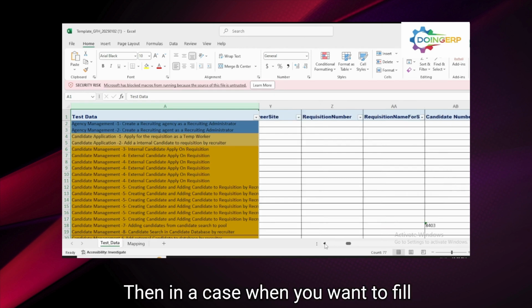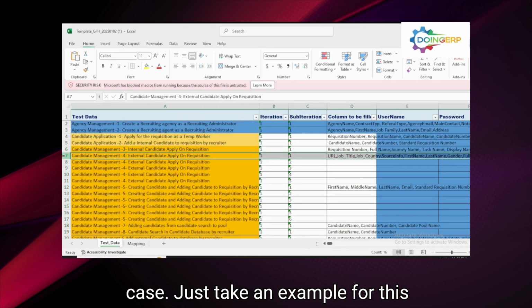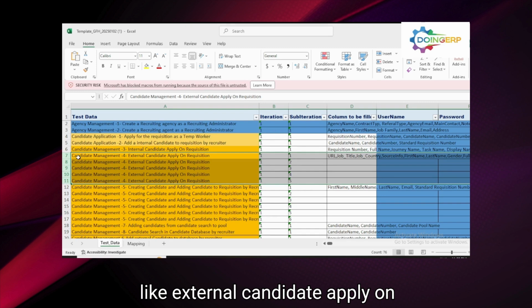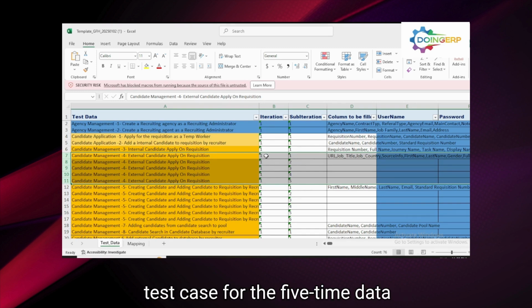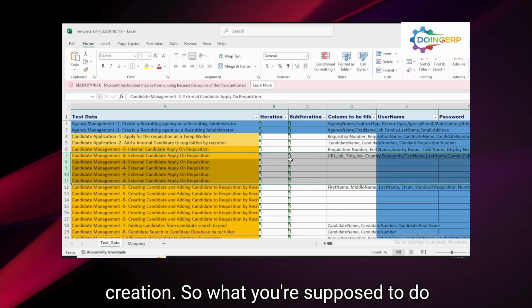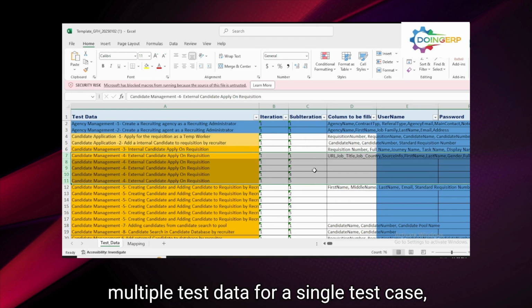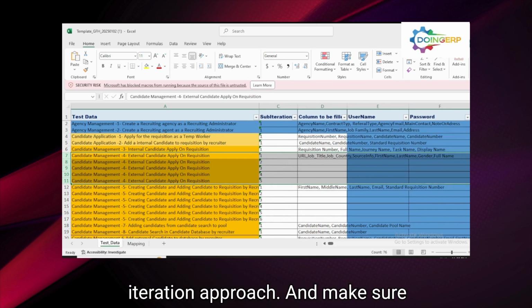Then in a case when you want to fill multiple test data for a single test case, just take an example of this candidate management test case, like external candidate apply on requisition. So I just want to run this test case for 5-time data creation. What you are supposed to do is, in the iteration you can choose one, and in the sub-iteration you can choose multiple. Multiple test data for a single test case can be added using the iteration and sub-iteration approach.